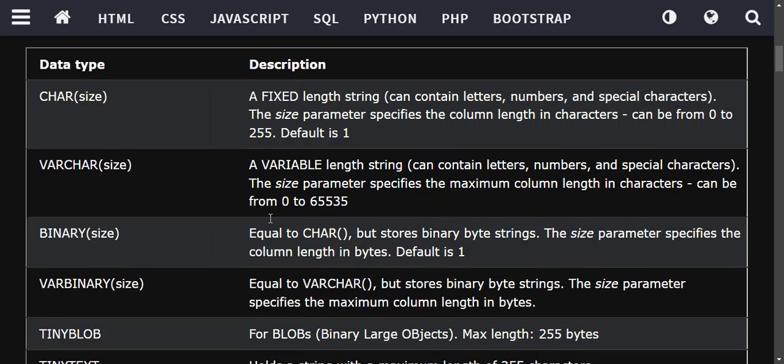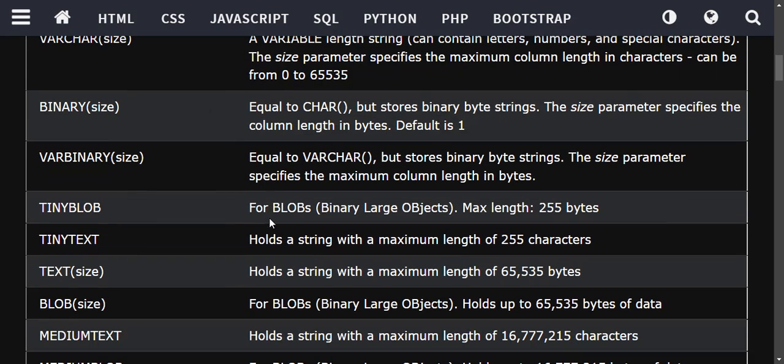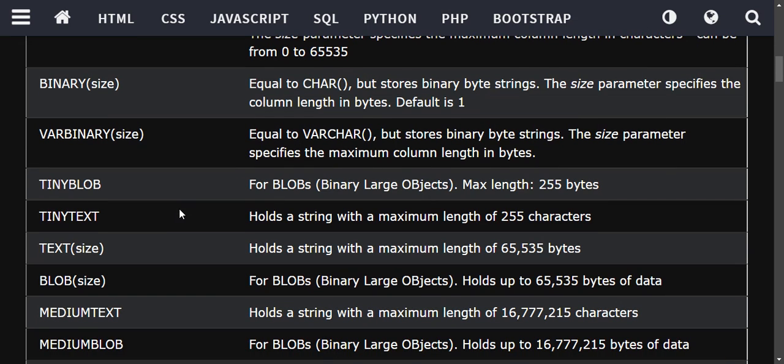And then some other stuff. We also have tiny text, holds a string with a maximum length of 255 characters. So hanggang 255 characters lang siya.